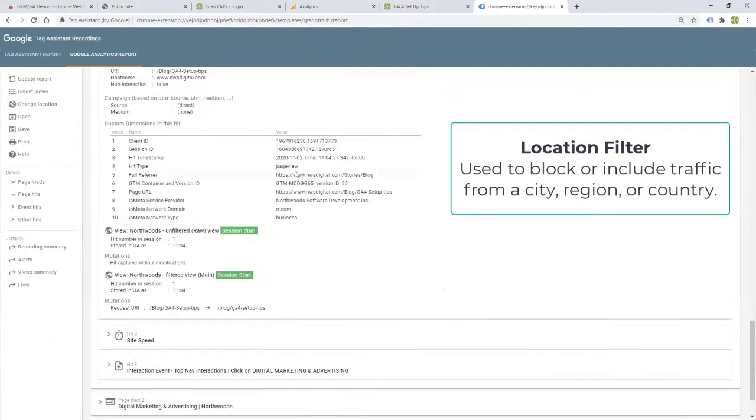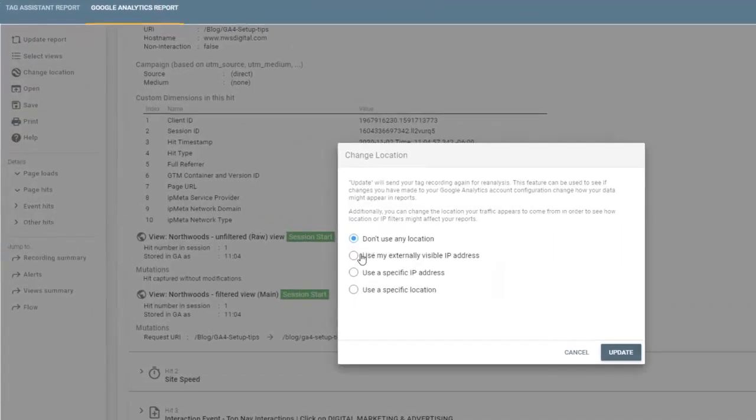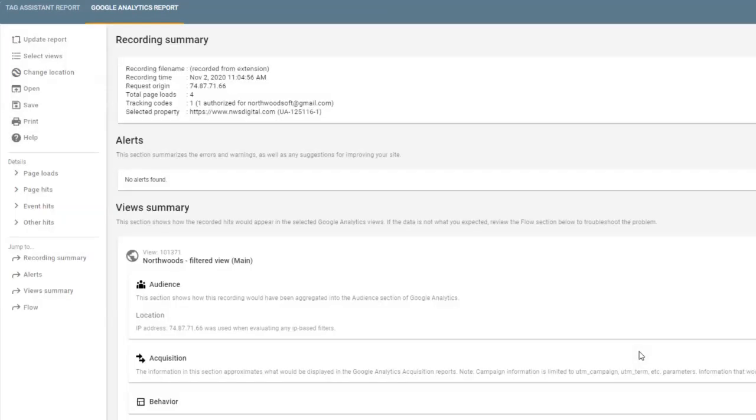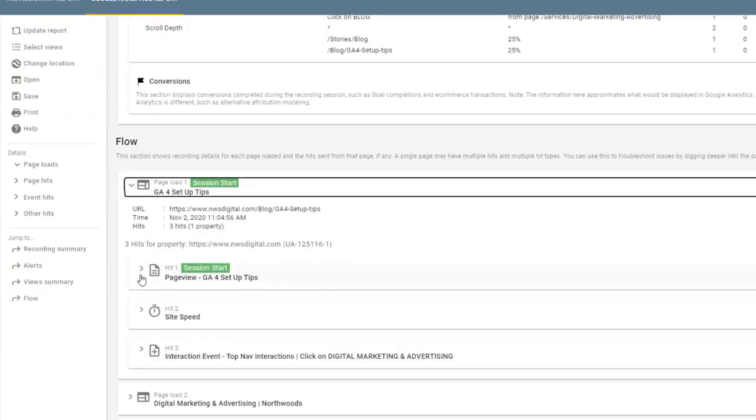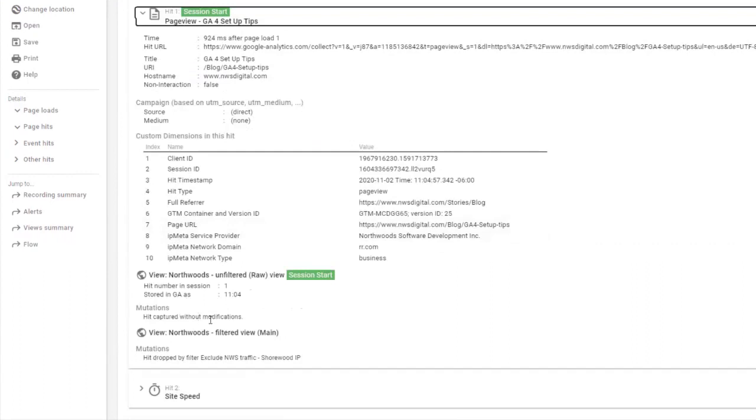So let's see how we do that. We're going to change the location and use an IP address, the one that I'm currently on. And now Tag Assistant is going to run this same recording as if it was coming from that IP address. And let's go down to our flow again. Here's our first unfiltered view, and here's our filtered view. And now notice that that hit was dropped by the filter exclude NWS traffic. So we know that that IP filter is working.